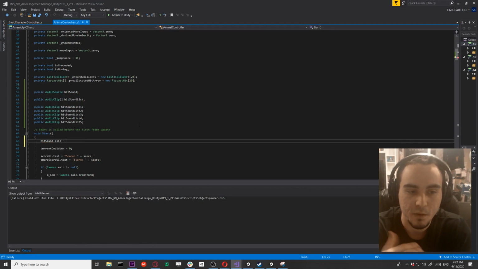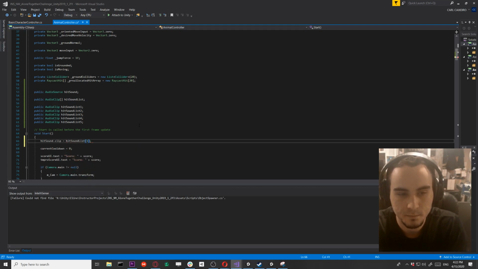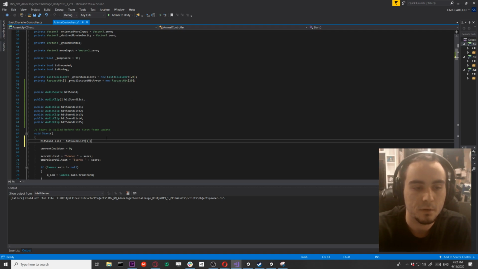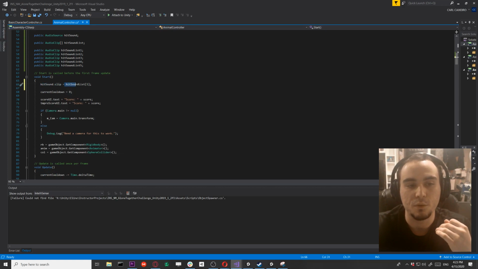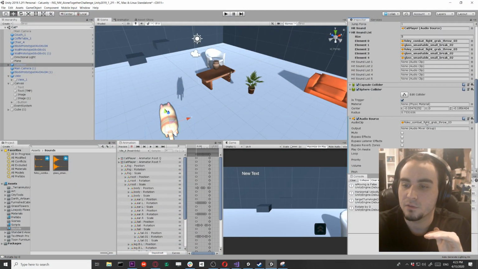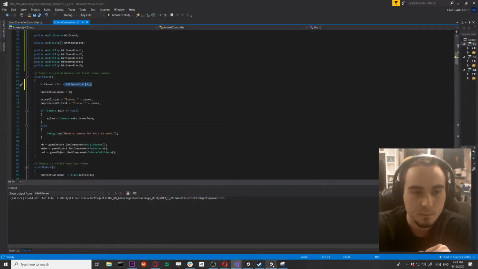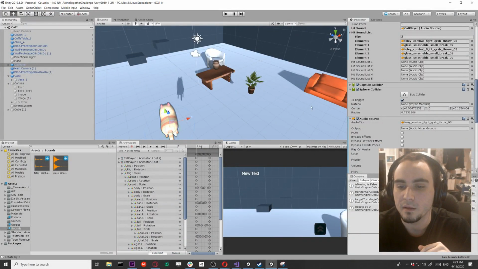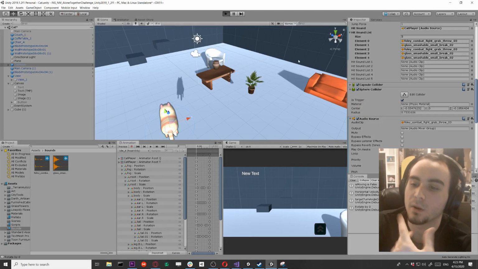So hit sound dot clip is equal to hit sound list at 1, semicolon. What this is doing is setting the hit sound clip to hit sound list 1, meaning we are going to set this right here equal to element 1 of our array hit sound list. So this would be glass smashable small break. I have that in start. If I hit play, I won't maximize it, you'll see that this audio clip will change to glass smashable small break when I hit play.